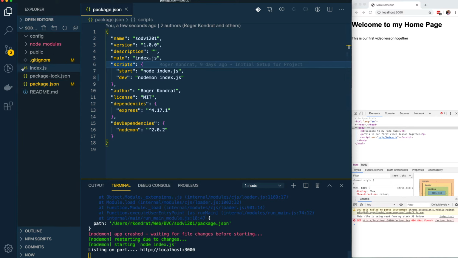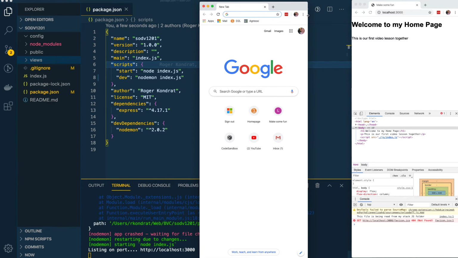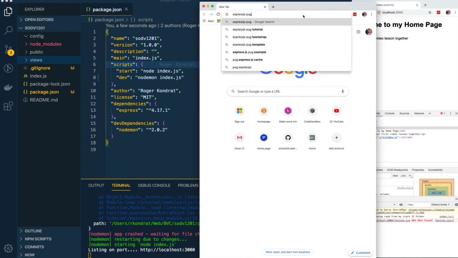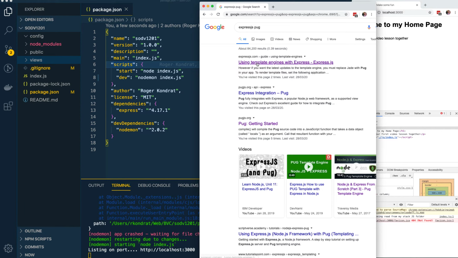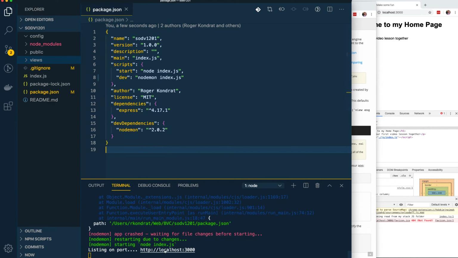Okay, so now that we're going to go dynamic, we're going to end up with some pug files. So we're going to obviously need to have a views folder. You'll see this everywhere on the internet when you're looking for anything with Expressjs Pug. So then you look using template engines, you install it. Do we have it? No, we don't. So let's install it together.